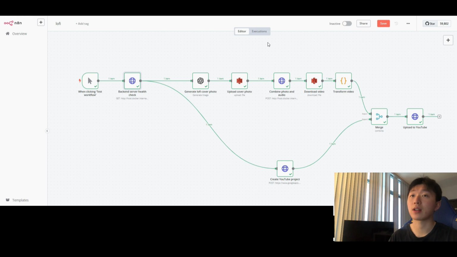So first of all, let's check the first node, which is the trigger point. We're clicking the test workflow, which basically means that if you click the test workflow, it will run. So you can change it to other triggers, like trigger it on a schedule. You can set it every day at 8 a.m., then the workflow will run. But make sure you have your desktop on.